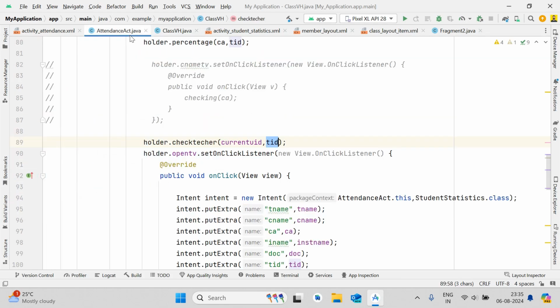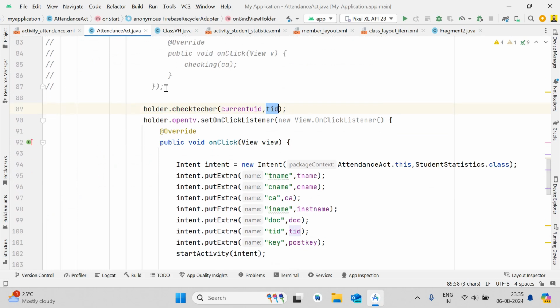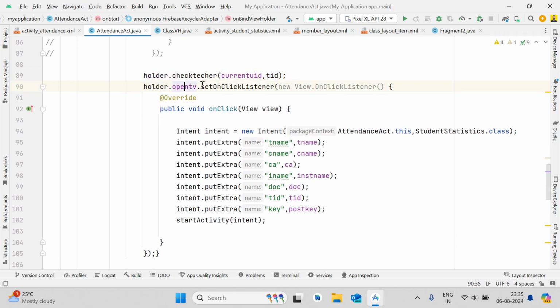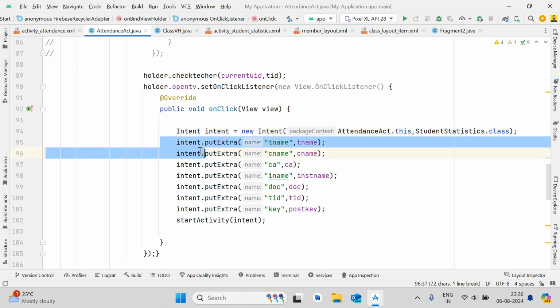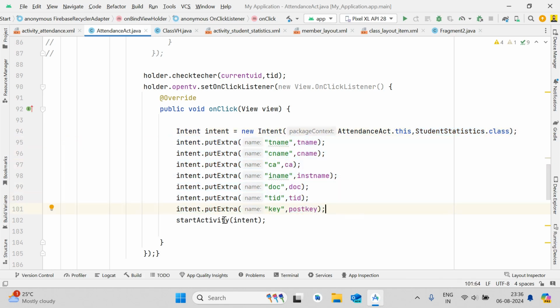Create this method also. So now this attendance activity code, I mean the class VH code, is already complete. Now after this, simply implement holder.opentv.setOnClickListener. So this time if the teacher clicks on this open TV, we will go to the specific panel, the student statistics class, where teachers can see every specific student's attendance percentage. Okay, so you can see that we are going to the students statistics class, and we are taking all the data with us. You have to pass all these values and then start activity intent.